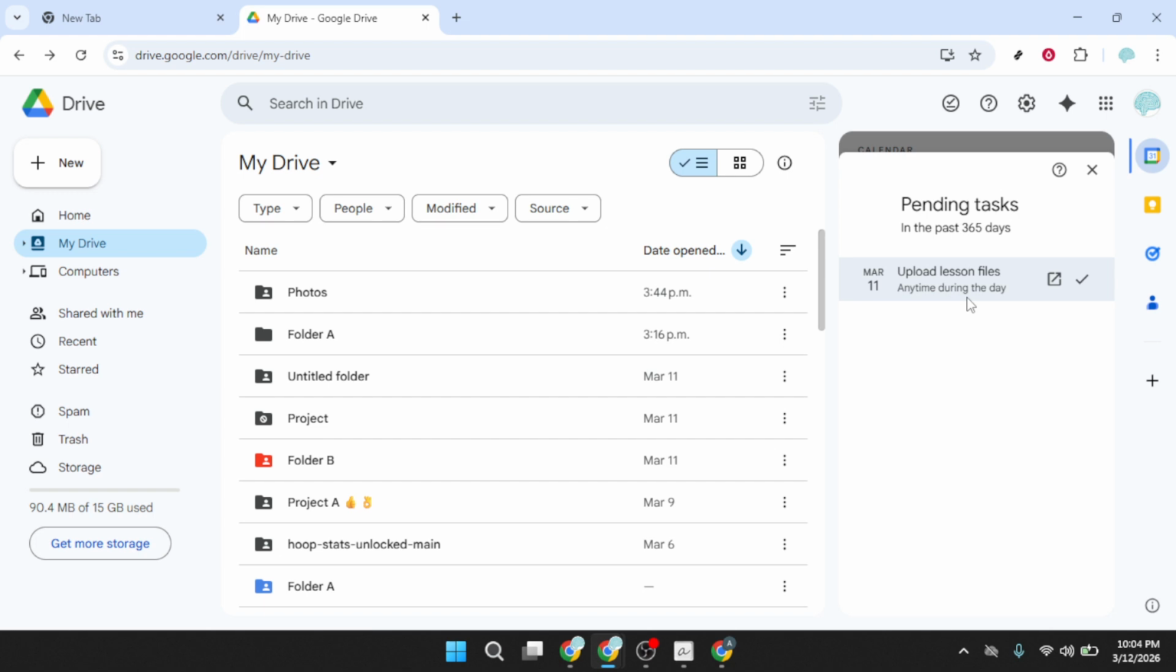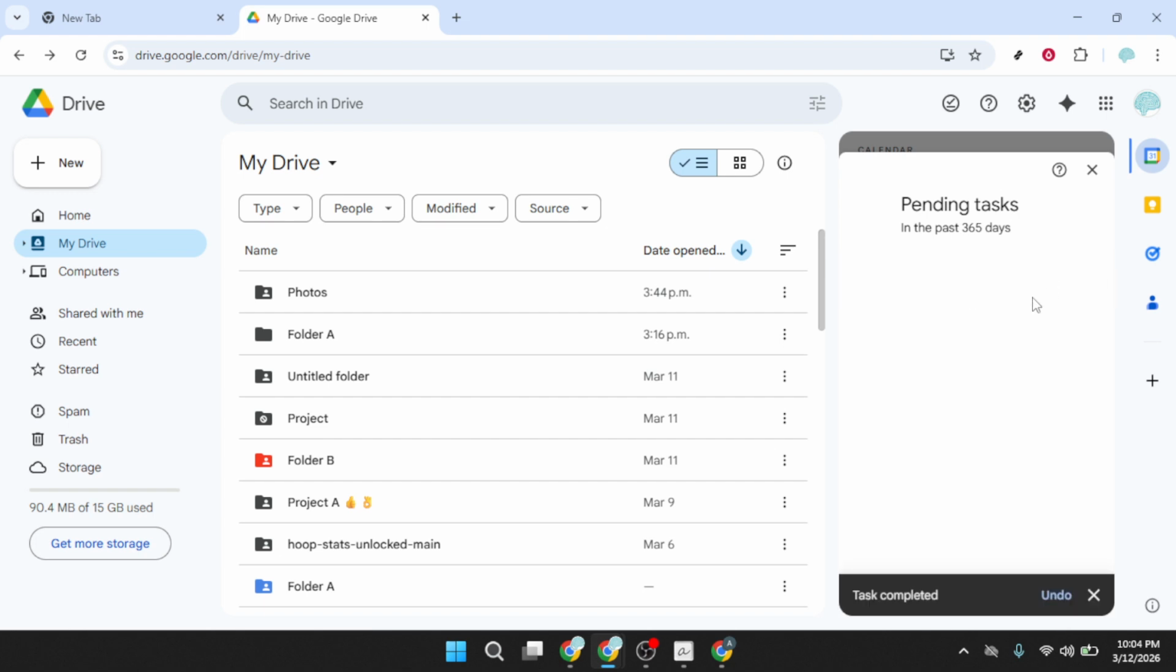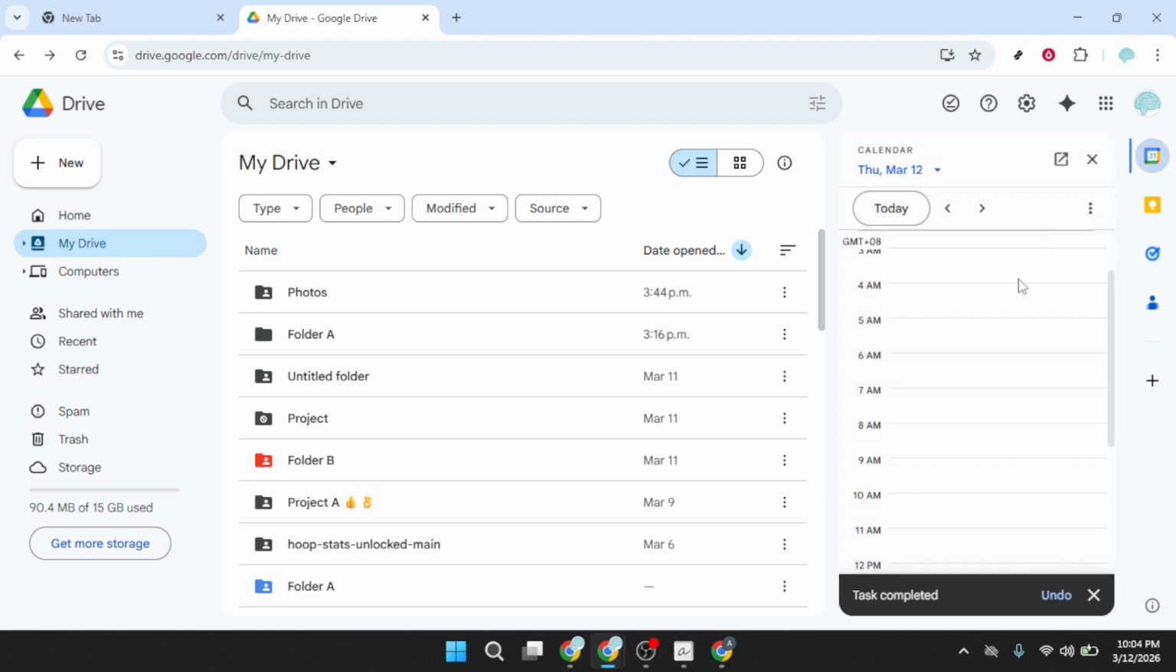That's all you need to open Google Drive and Google Calendar at the same time using the built-in sidebar. Open Google, use the Apps grid to launch Drive, then click the Calendar icon on the right. With this setup, your schedule, tasks, and files stay together, making your workflow faster and more organized.